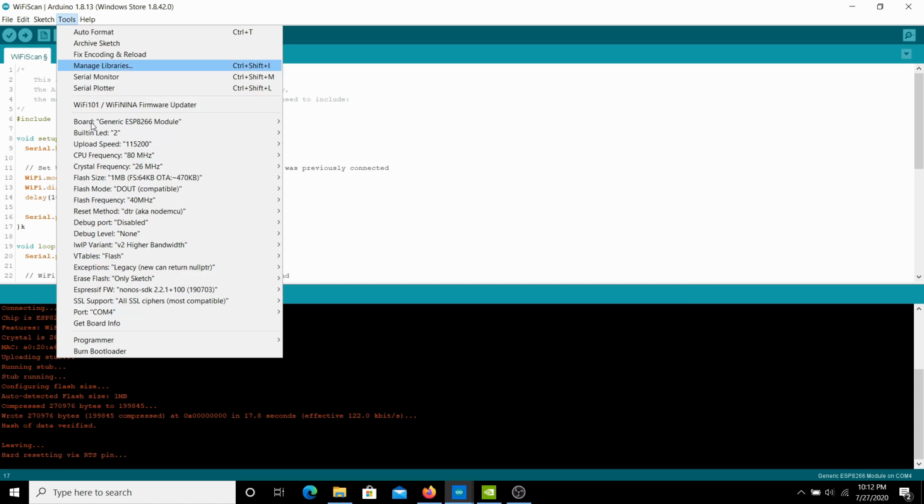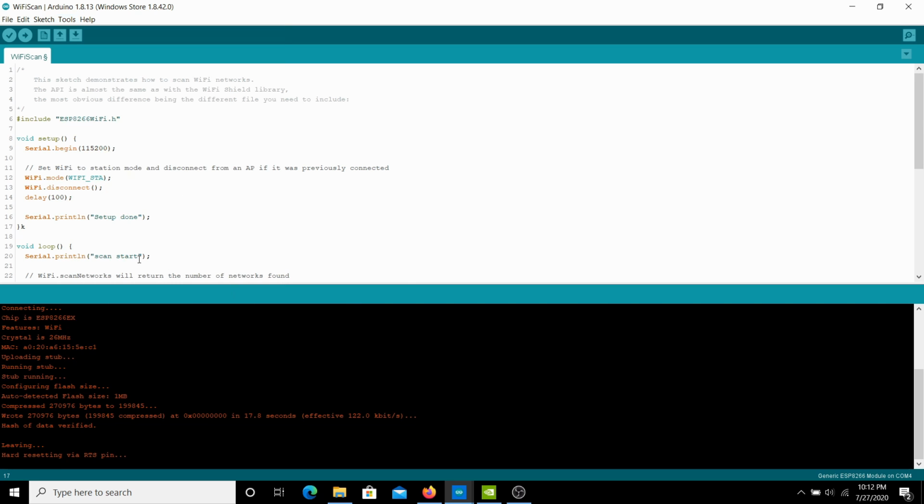Go to Tools, go to Port and select your COM port. This is the port to which your USB device is connected. But make sure that you have already installed CH340 drivers, because this particular module runs on the CH340 chipset. So make sure you do that. Now we are ready to load the sketch.